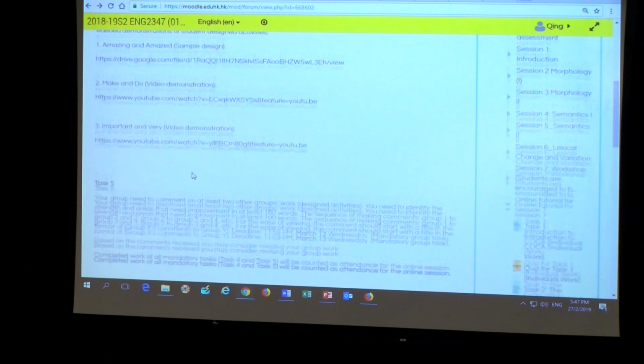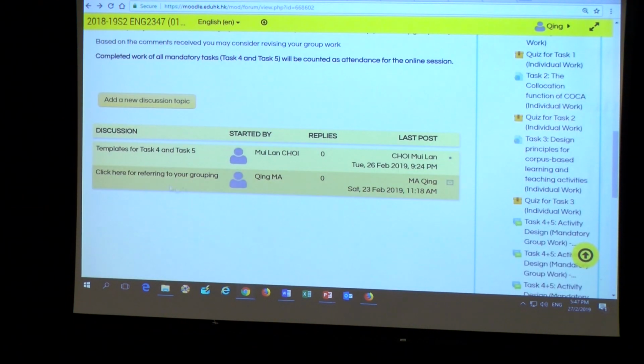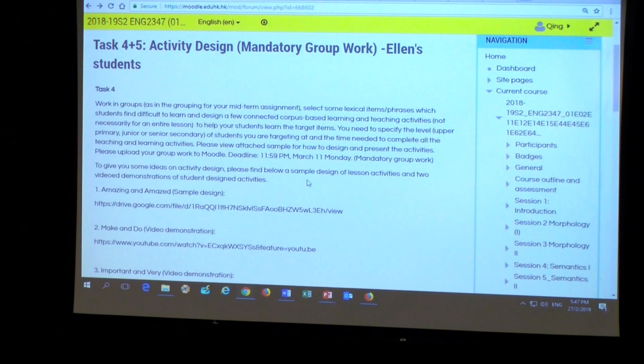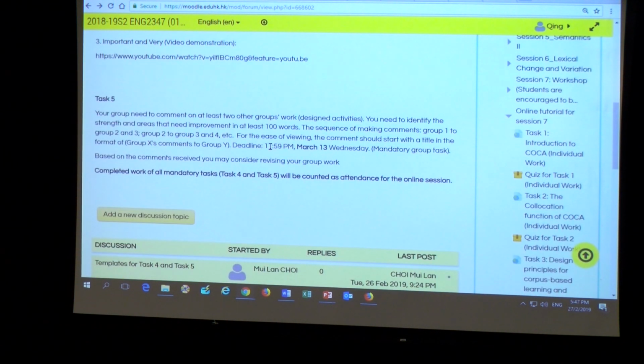Well, you can just upload your work here. Okay? But you have to follow the instructions clearly, okay? For example, this is group 1's work, group 2's work, okay? Indicate it in your subject title, your subject design, okay? And afterwards, you have to comment on other groups' work.